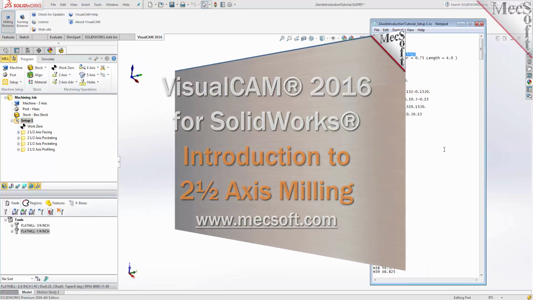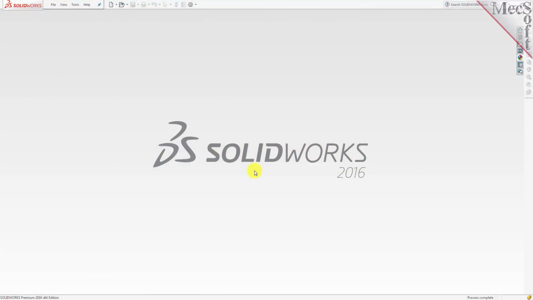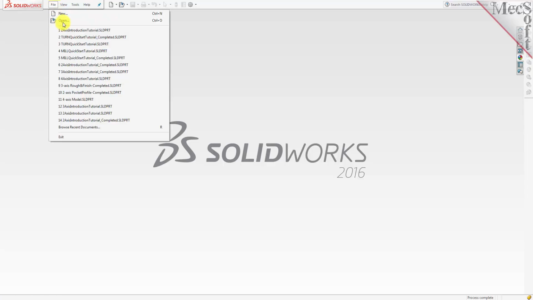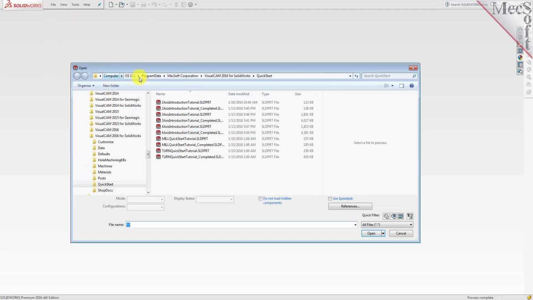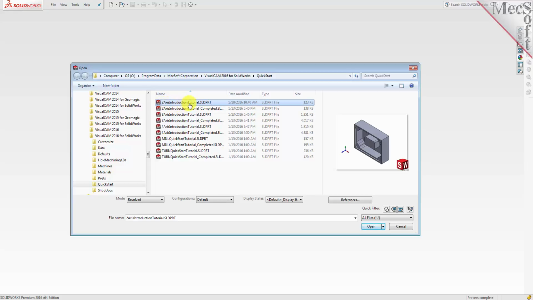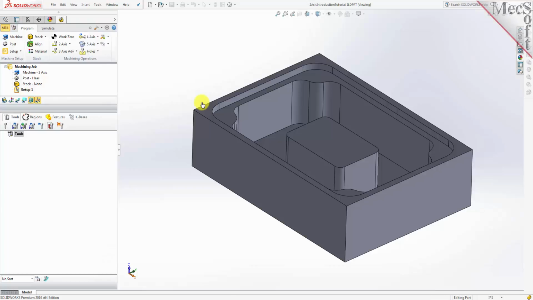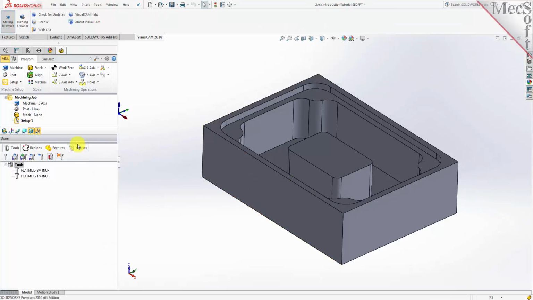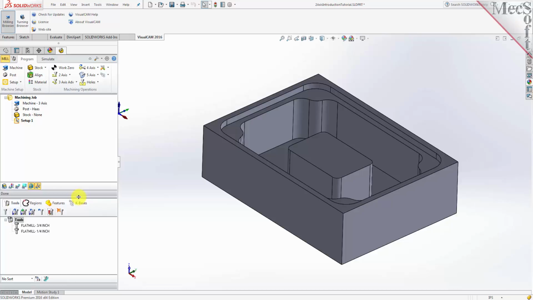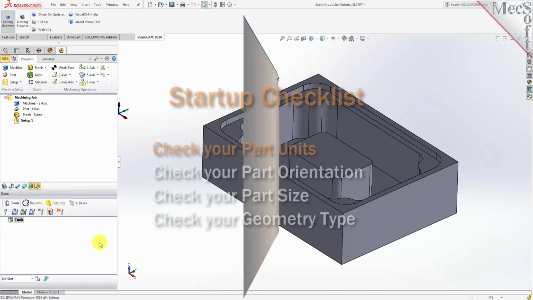Today we'll be introducing 2 1/2 axis milling. Now, let's load the part model for this tutorial. From the SolidWorks main menu, select File and then Open. Locate the VisualCAM Quick Start folder shown here. Then select the SolidWorks part file named 2-Axis Introduction Tutorial and then pick Open. There is a completed version of this part located in the same folder that you can refer to as needed. It represents how your part should look upon completion of this tutorial.